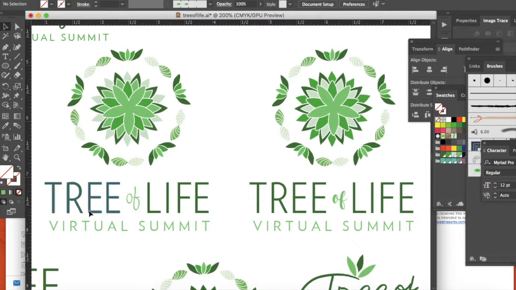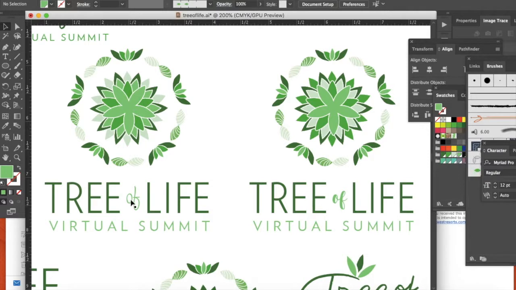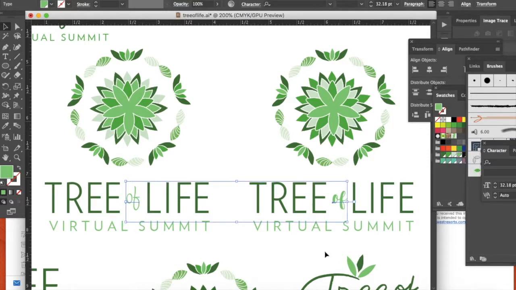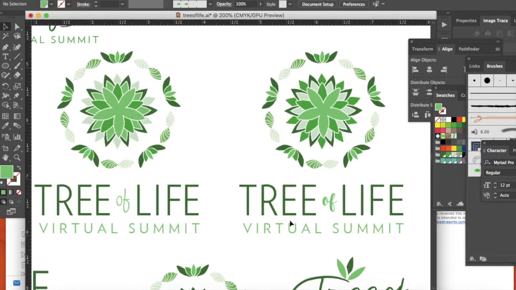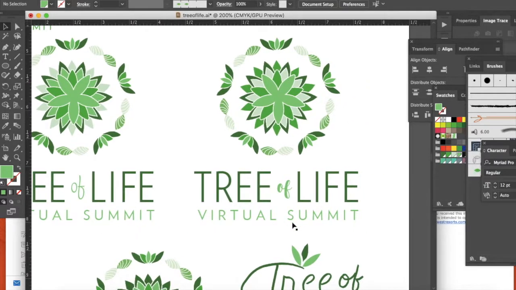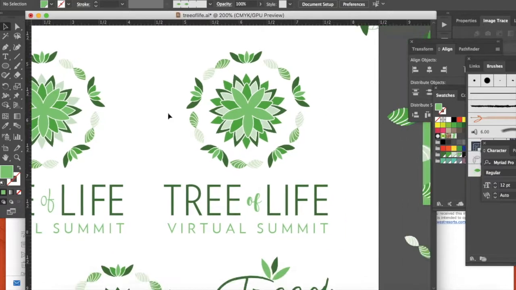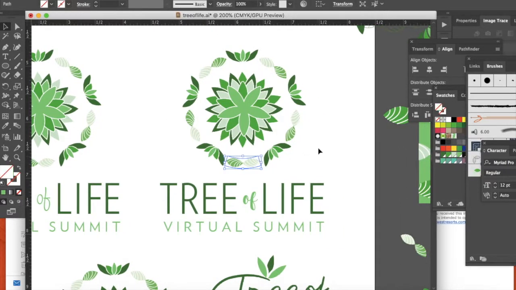So I settled on this font, which is Verlag, in both regular and condensed versions, and then I chose two different scripts to play with for the "of". I felt like the condensed was really important for Tree of Life because of that extended character. So they're tall, almost as if they're growing and expanding. And so that became really important. And then we ended up with a version of this. I actually think this might be the final that we ended up with.